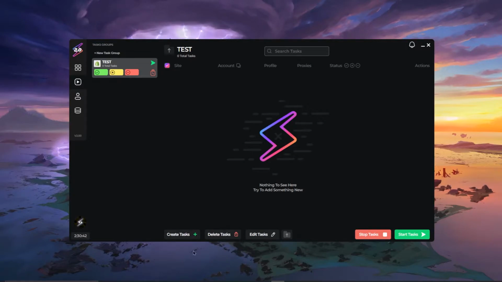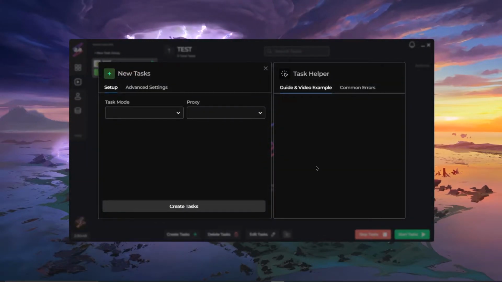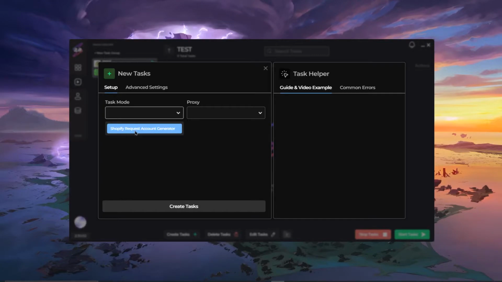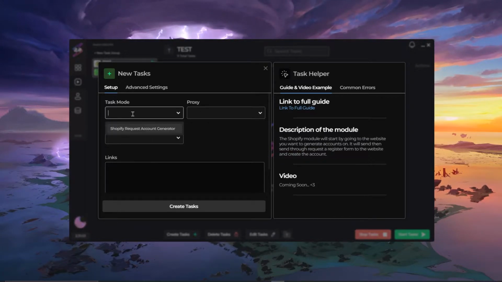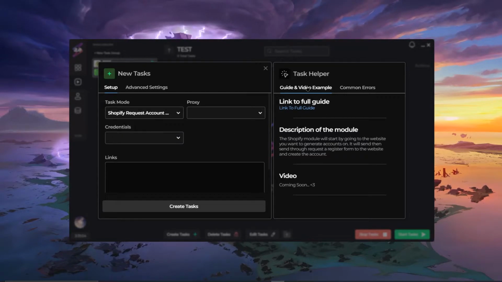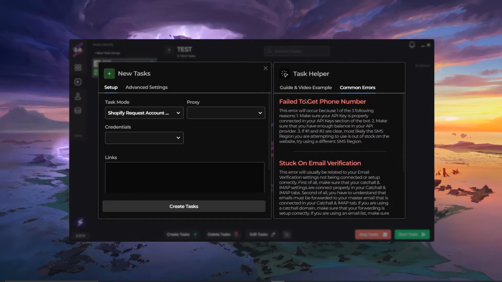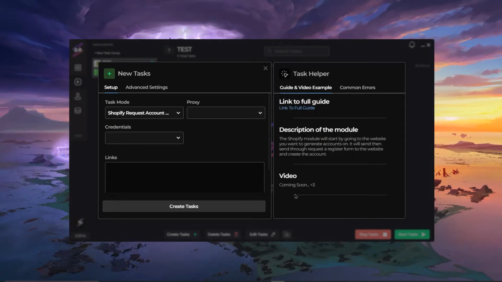First of all, you can delete your tasks here, you can edit your tasks here, and then you can create your tasks here. If I click on create task, a card opens up. I'm going to select my task mode. Obviously, the setup will be different from module to module, but there are things that are always going to come back, such as proxy, credentials, links, task mode. Here you can see on the right-hand side guides and video examples, a link to the full guide for this module as well as common errors for this module. You can see a description of the module in a video that will be added very soon.